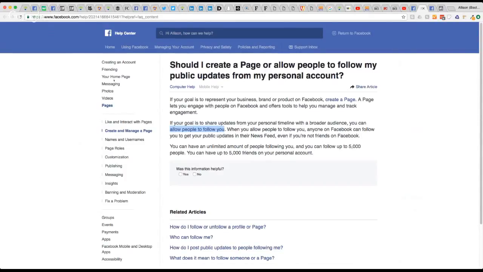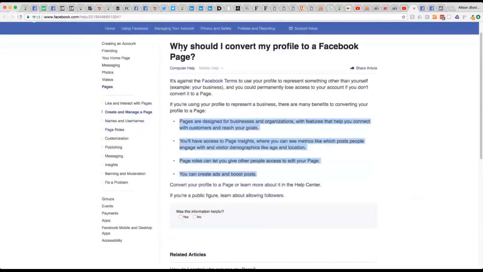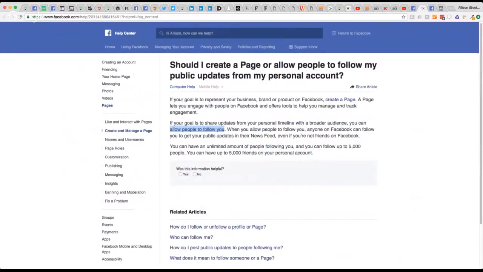So what's cool is, from a personal account, if you set yourself as an influencer or a public figure, you can allow people to follow you, and you have an unlimited amount of people that can follow you. You can follow up to 5,000 people, and you can have up to 5,000 friends, but you can have unlimited followers. So if you are going to keep your personal page, then you will have to manage it directly through Facebook. You are not allowed to do this through Buffer anymore.